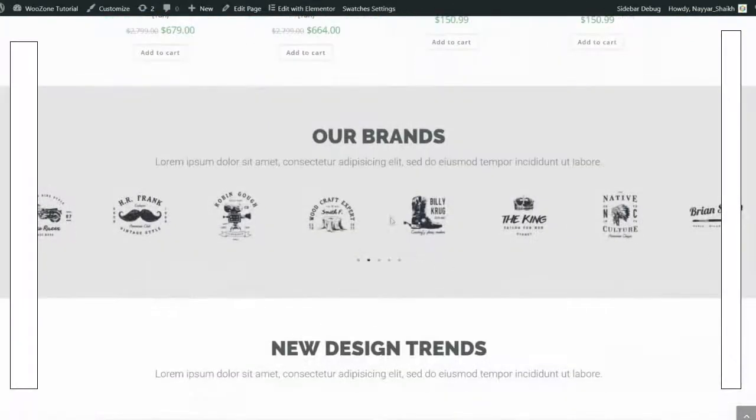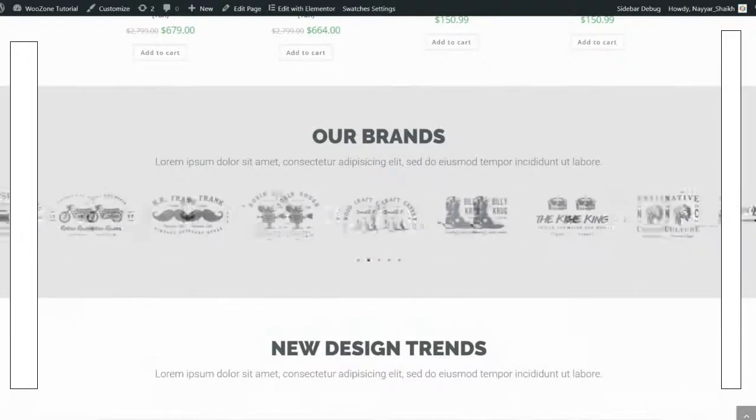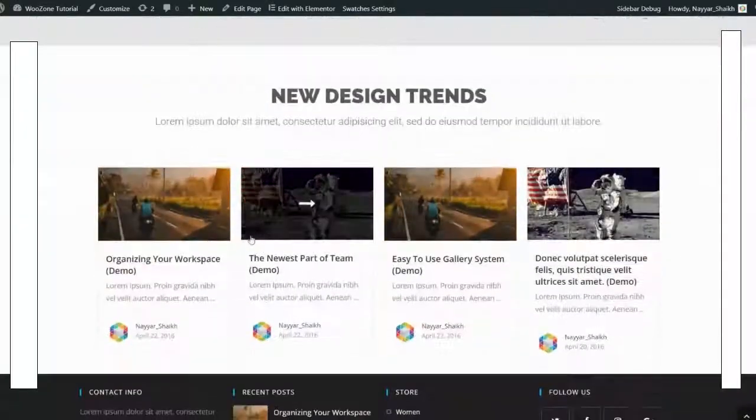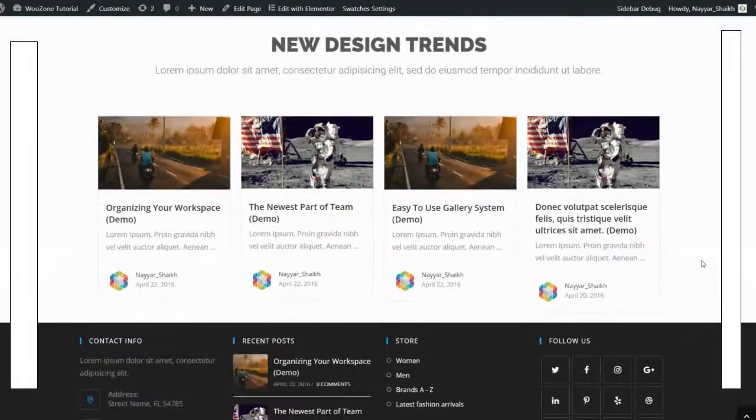Now when you scroll down, we have our brands. You can have the brands that you sell on your website or whatever you want. That would be a better thing to showcase all the brands that you sell on your website. Then we have the posts. Posts are also very useful in affiliate websites. So we'll see a little bit about posts as well.